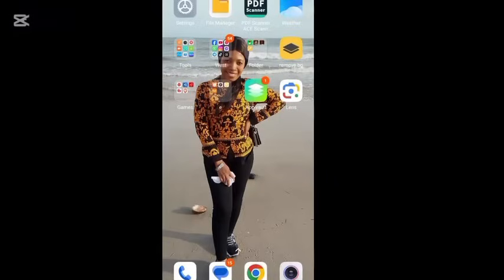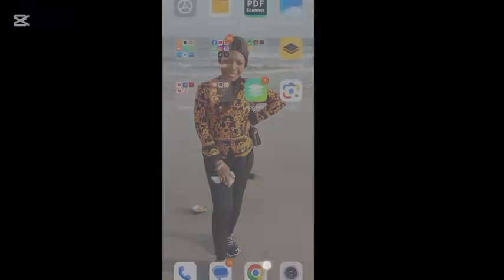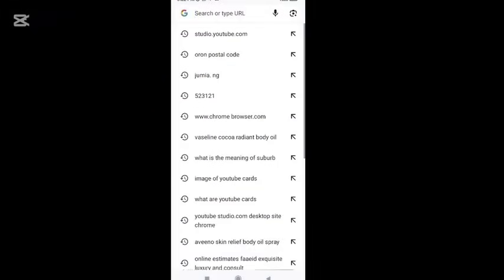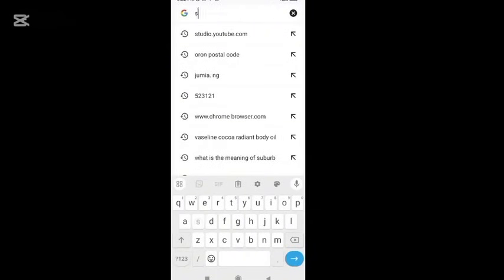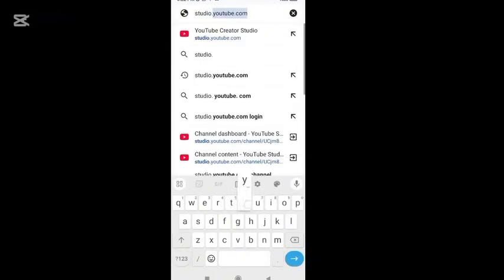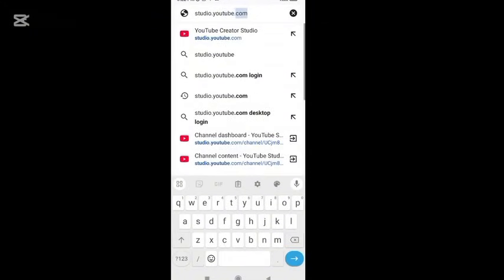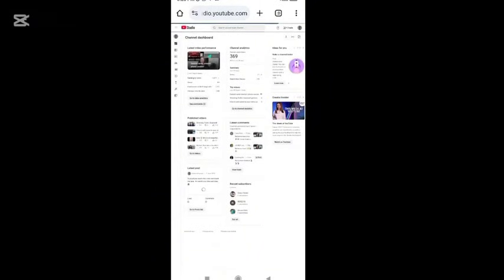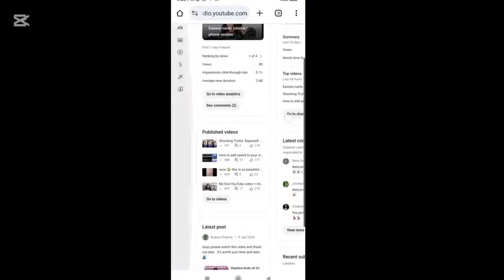So what we are going to do is click on our Chrome browser, which is here. After clicking on it, we are going to type on the search bar studio.youtube.com. Click on it. So it has brought us to our dashboard. We're going to wait for it to open fully. Yeah, so it has brought us to our dashboard, and here it is.